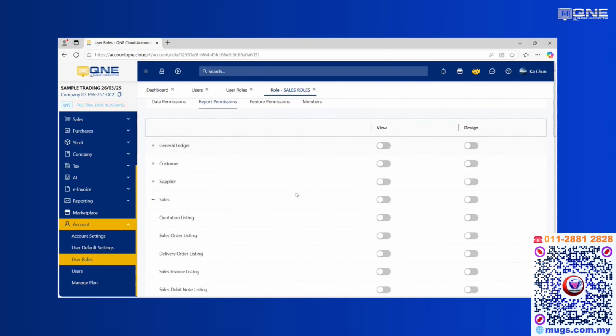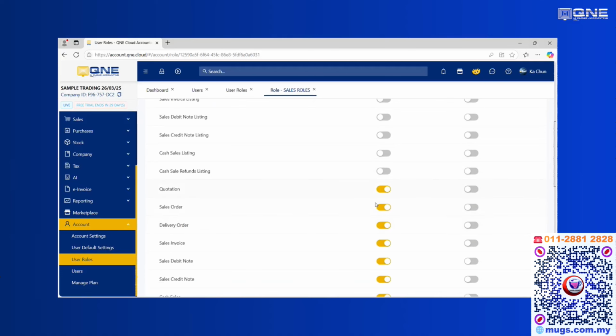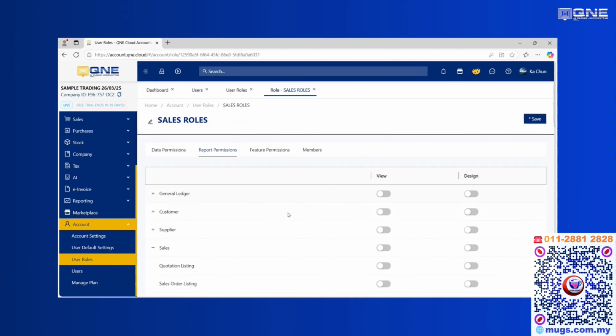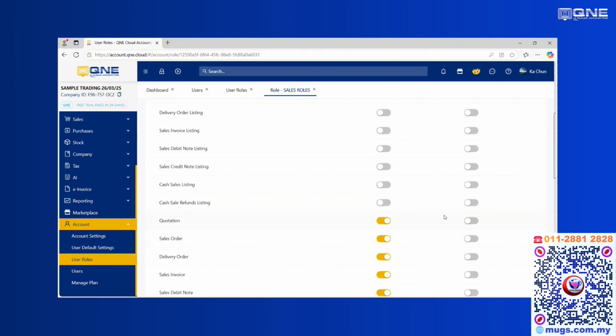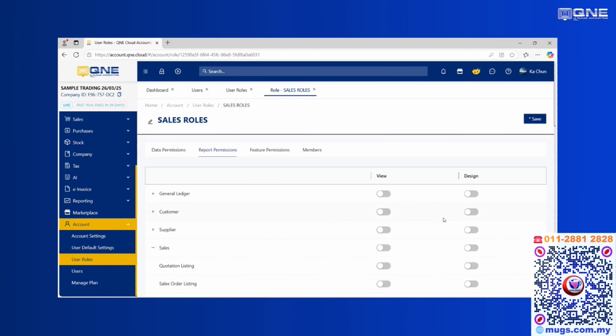So we need to ensure that we have enabled the view for this user so that they can access the data, so that they can access the report format to print out, and they can send to their customer. And the design means that the user is allowed to do the report designing. Once we have done this, we can move on to the feature permission.